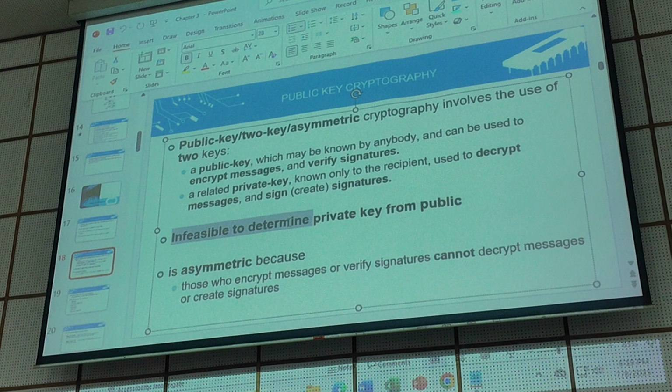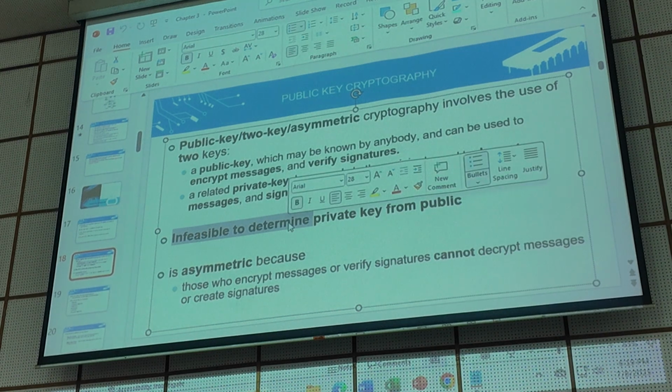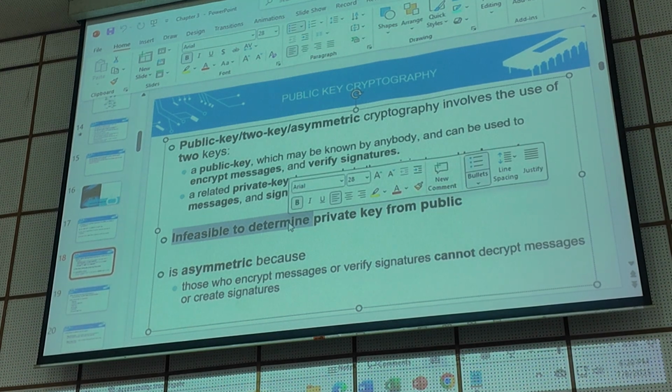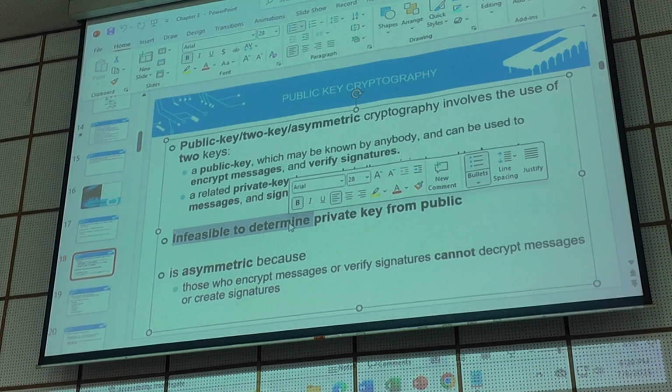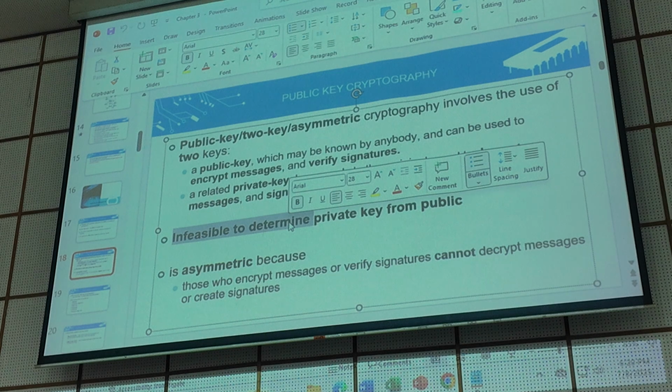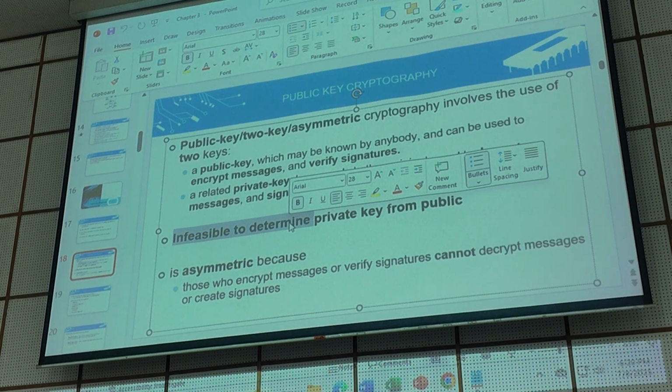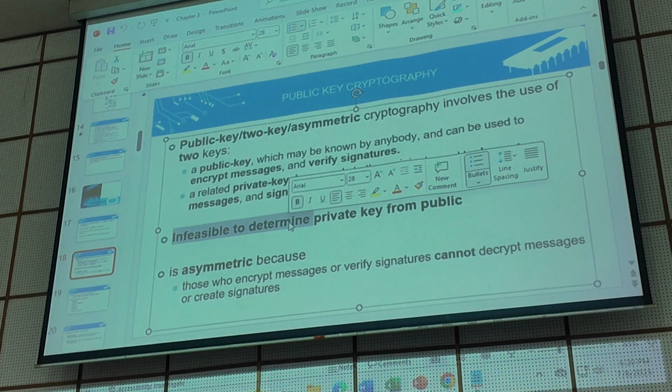If you know the public key, will you know the private key? No. If you only have the public key, you will not know the private key. Only the receiver has the private key. Only the receiver can decrypt it with the private key.